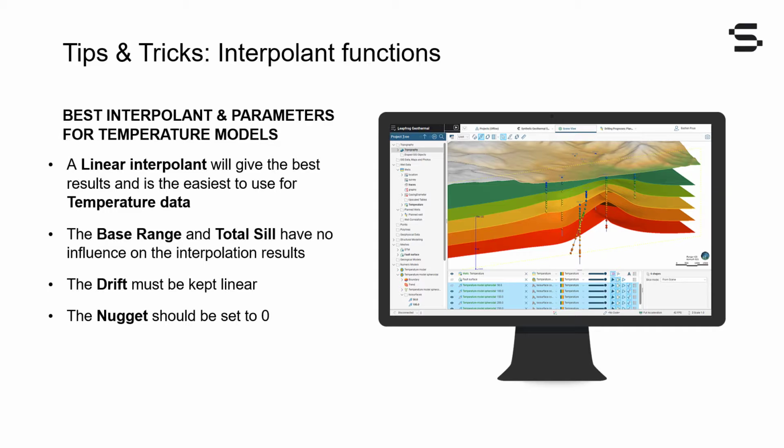You can also add a trend in the model if your interpretation considers a plane, like a fold direction or a particular unit, as we will see in a bit, to have influence on the distribution of the temperature. For other types of data, such as chemistry, geophysical data, and porosity values, we recommend starting with the spheroidal interpolant and changing the drift to constant or none, as their spatial distribution is not directly influenced by the depth.